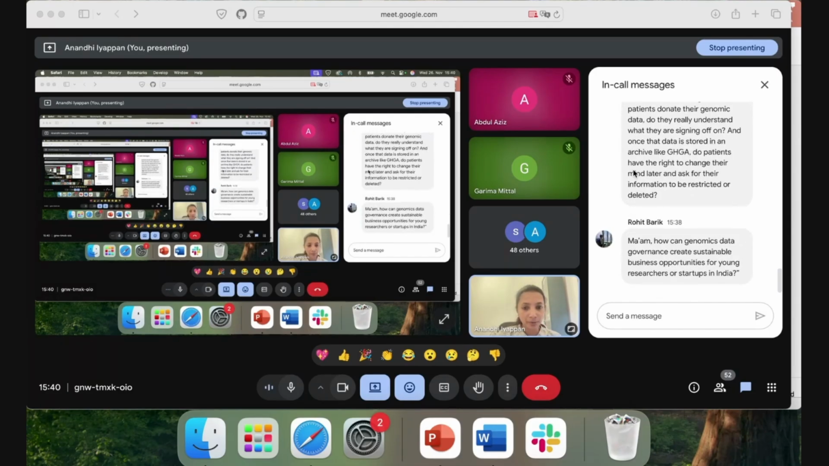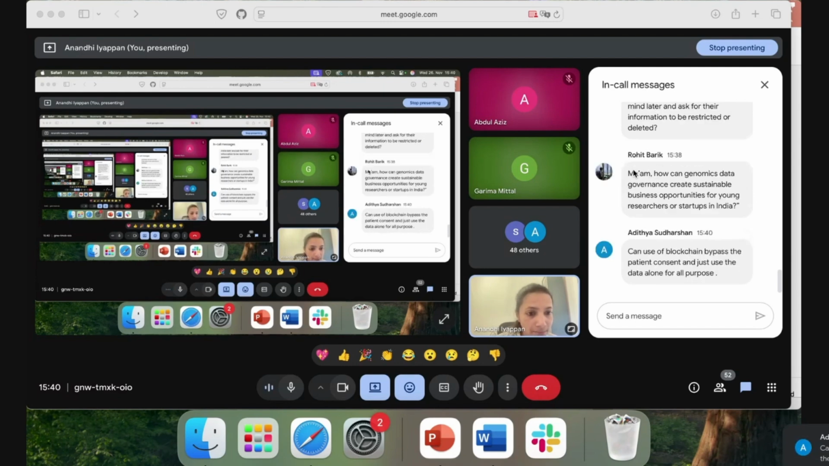I hope so. Okay. Ma'am, how can genomics data governance create sustainable business opportunities for young researchers or startups in India? Actually, that will open up. I think it's really a new field, especially governance. For life science, I would still think it's new.